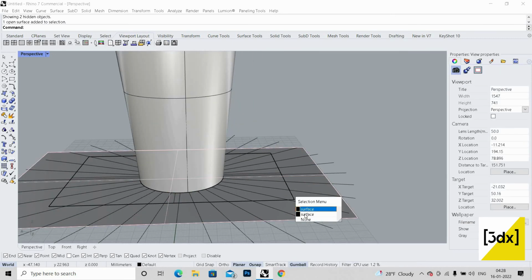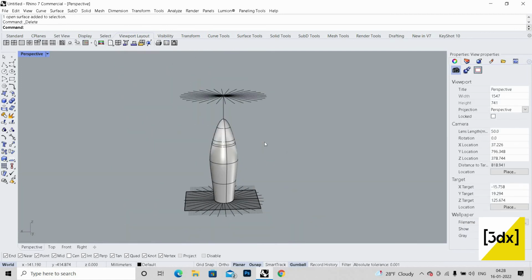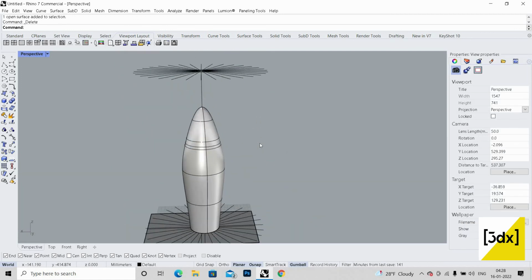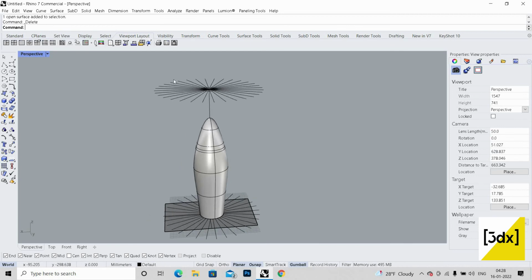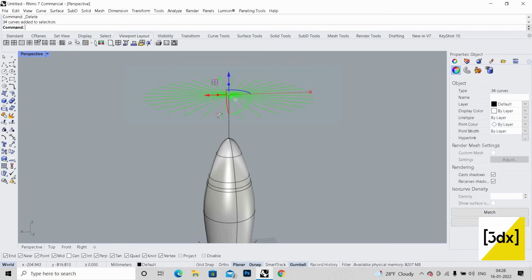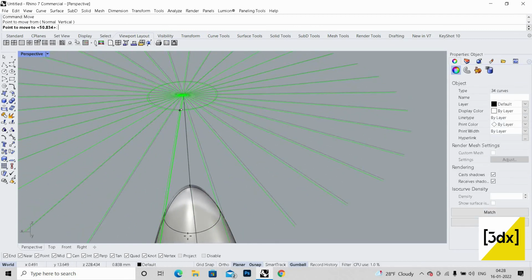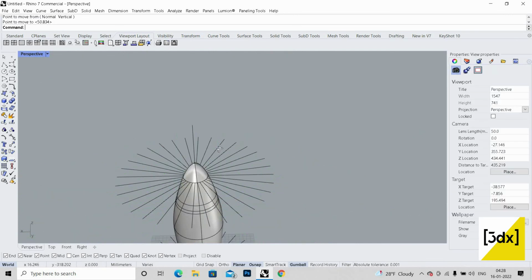Sorry, I don't need this surface which I drew before for intersection. I added the surface, but I didn't delete it. So I'm just doing that now. I'm just selecting this and using the move command and moving this over here.